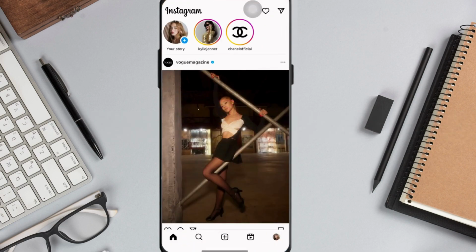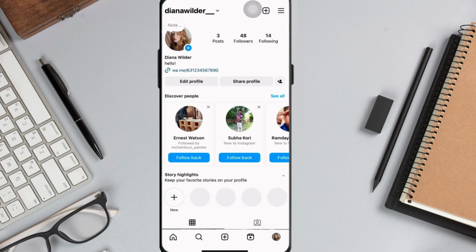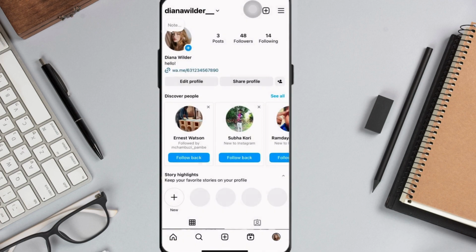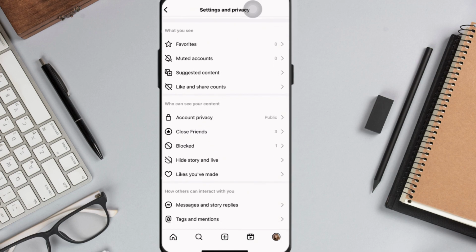Firstly, open up your Instagram app and go to your profile by clicking your profile icon at the bottom right corner of your screen. And then select the three horizontal lines at the top right corner of your screen and select Settings and Privacy. Then scroll down until you find Close Friends.